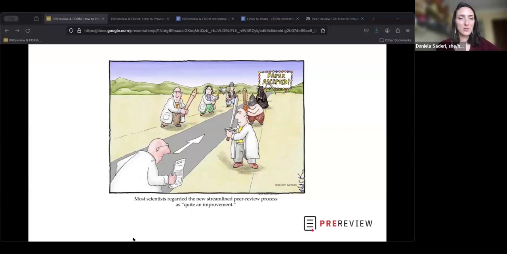Let me just get the chat open. And if there is a hand up, I should get a notification. So, has anyone seen this picture before?